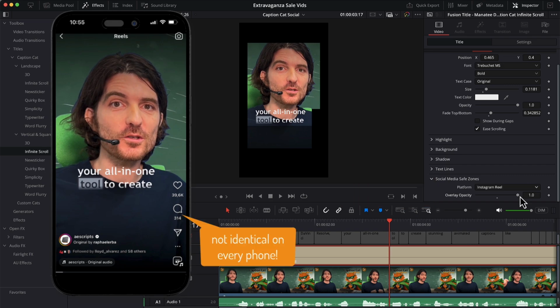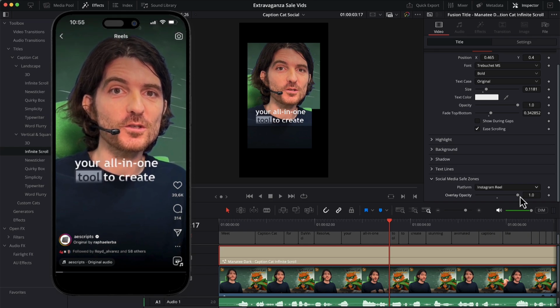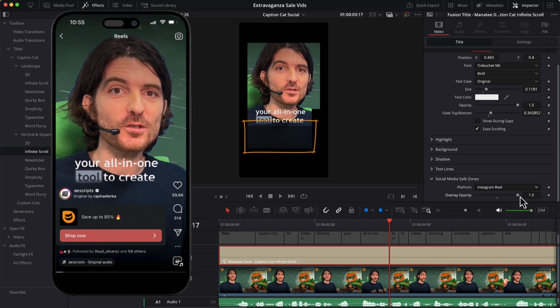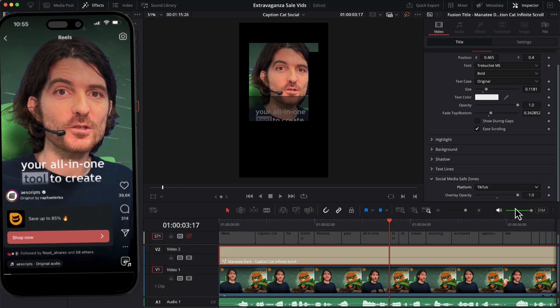Keep in mind the exact position of the user interface elements can vary depending on multiple factors. For instance, some phones crop or zoom the video slightly. In certain cases, such as when a shopping link appears in an ad, much more of the video might be covered by text or user interface elements. The semi-transparent areas in the social media safe zones are usually free of user interface elements, but they might get covered in these specific situations, such as during advertisements or when links are displayed.